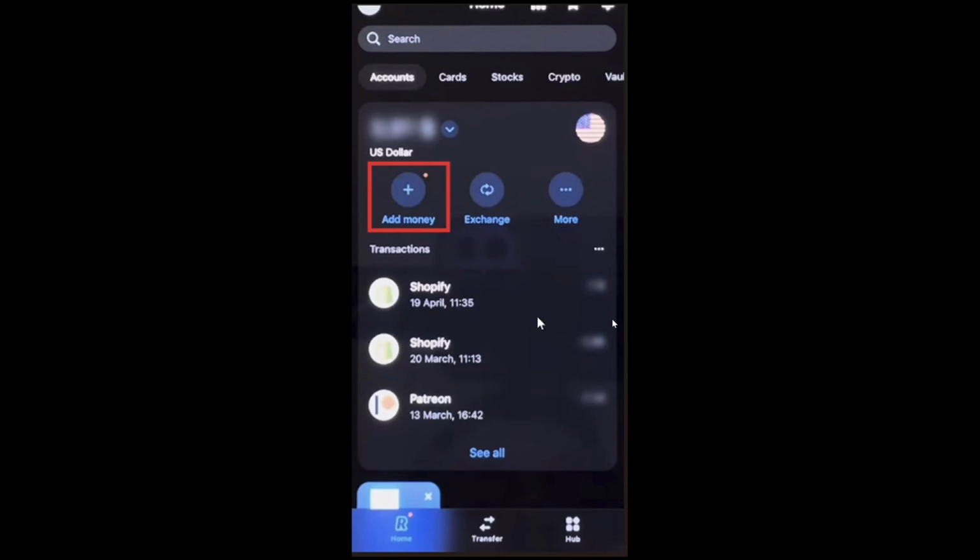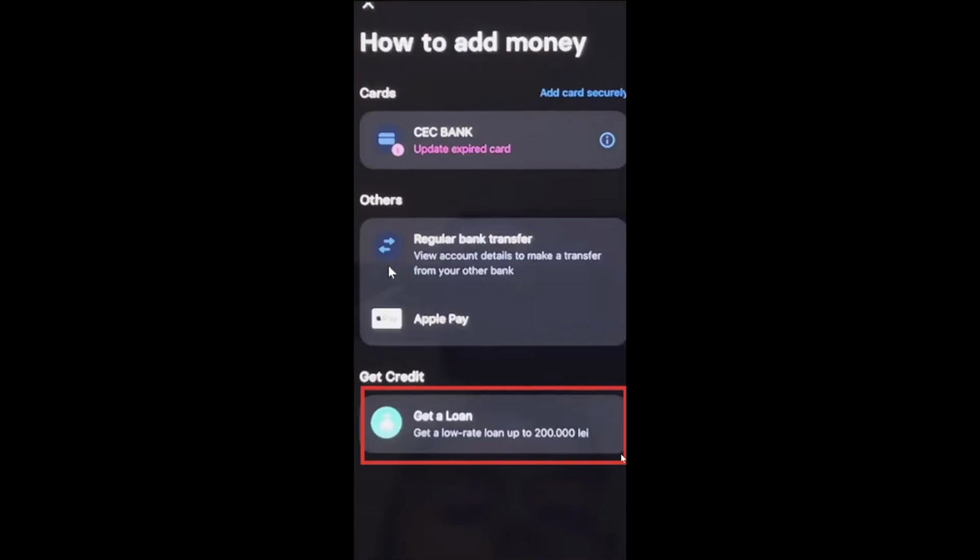However, you can apply for a Revolut loan, which works almost the same way by giving you short-term access to extra funds. To get started, open the Revolut app on your phone. From the home screen, tap on Add Money. This will take you to the section where loan options are available.